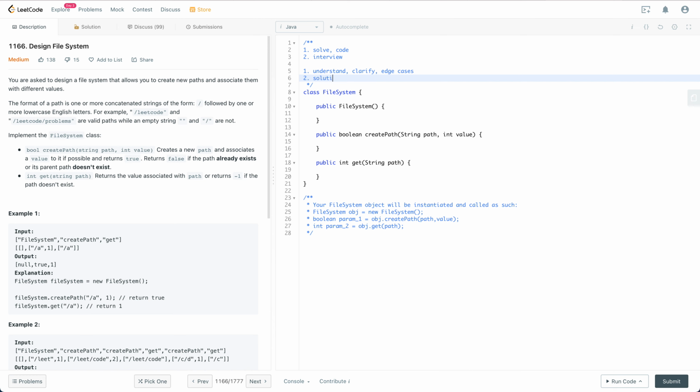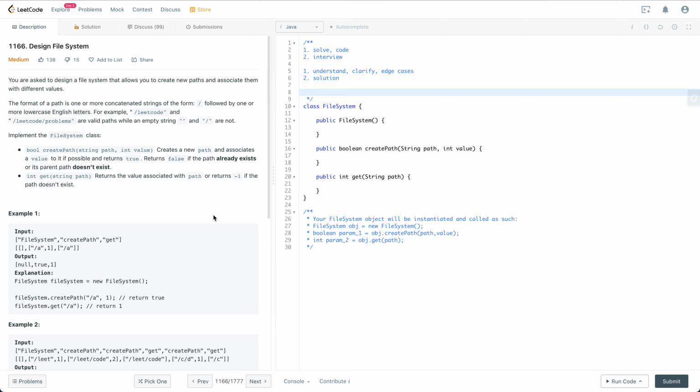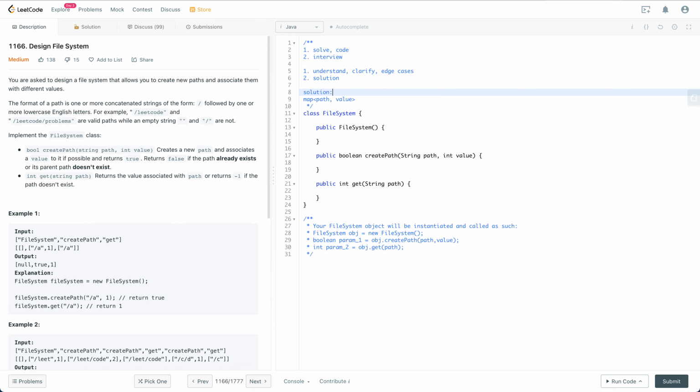So let's think about the solution. How to solve this problem? Currently what I can think about is, I think there are generally two ways. The first way is we can use a hash map. So the map is going to store the path and the corresponding value. So this is solution 1. We use a hash map with the key as the path and the value as the value associated with the path.